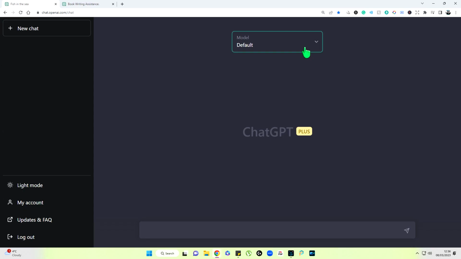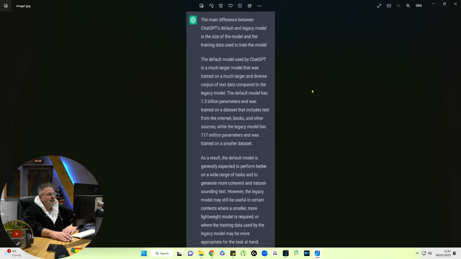Now there's 2 modes. Default mode. Let me just go onto the computer here. If I go to the top here, there is default and legacy. Now if we can just get this little page up here, this is a comment from ChatGPT, and the main difference between ChatGPT default and legacy is the size of the model and the training data used to train the model. The default model used by ChatGPT is a much larger model that was trained on a much larger and diverse corpus of text data compared to the legacy model.